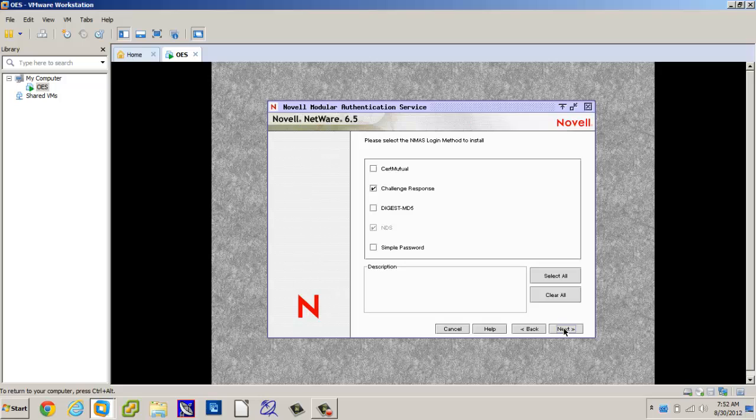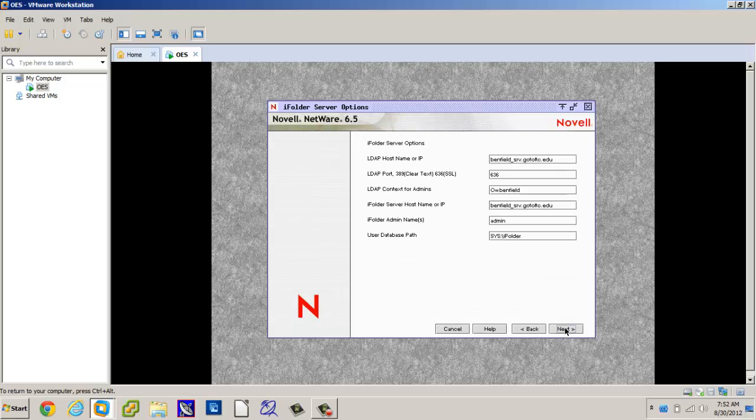For our login methods, we're not going to cover this in detail now at all. We're just going to select all of our login methods. That gives us the most flexibility of how we can log on to the server later on. And click Next. It's going to ask for some host names or IP addresses.